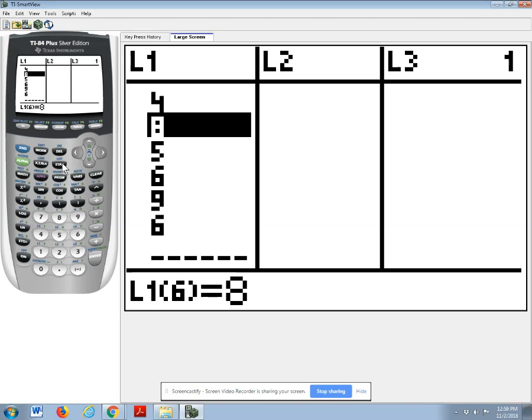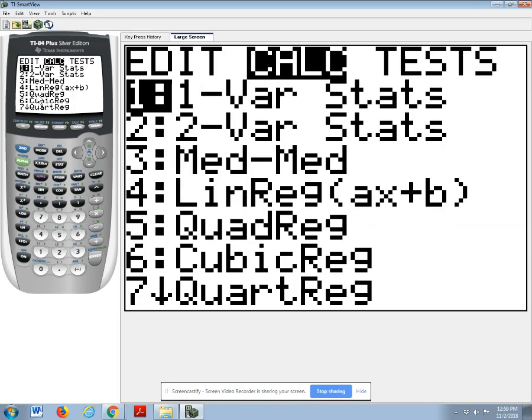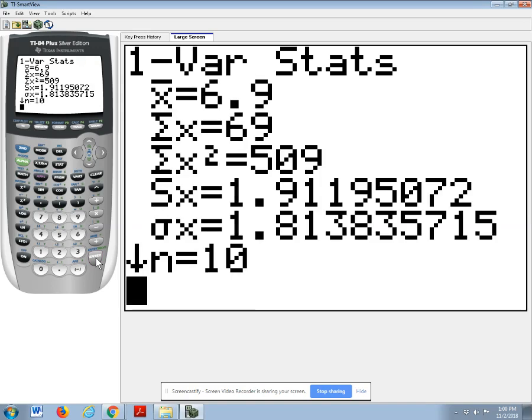Once you've entered all of your data, the next thing you do is you want to calculate the standard deviation. So we go back to the Stat button and we arrow over to Calc. And we choose number 1, our one variable statistics. You can either press the number 1 or press enter. Now, depending on your calculator, you may have more on your menu. So you just want to continue pressing enter until you have a screen that looks like this.